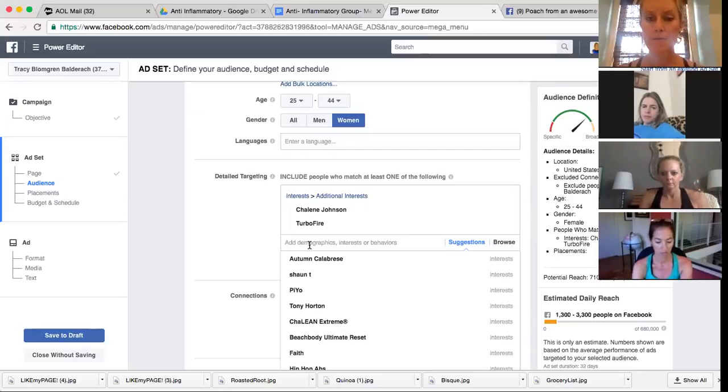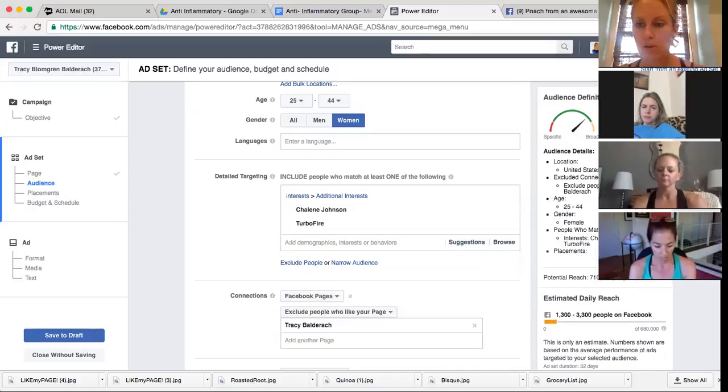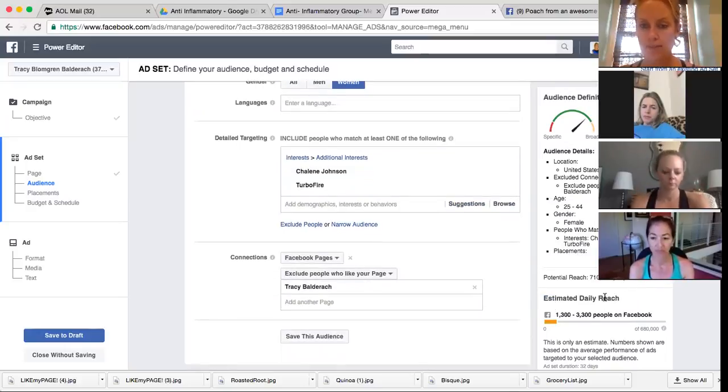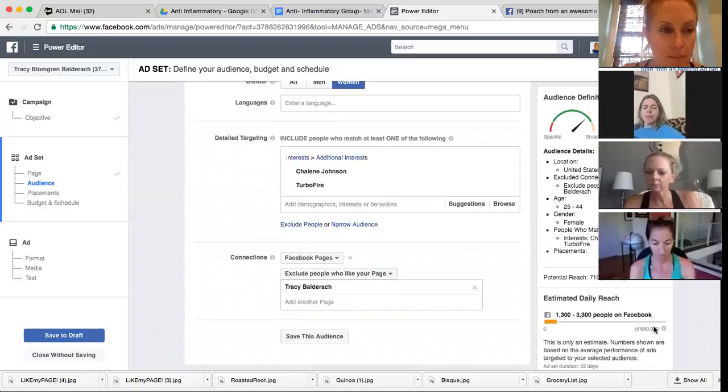Whatever you pick, you want to look over here to the right, okay? And you do not want your reach to be, you see this number right here, it says 680,000. You do not want that number to be over 1 million. The number needs to stay underneath 1 million. It can be 100,000. It could be 200,000. It cannot be over 1 million.